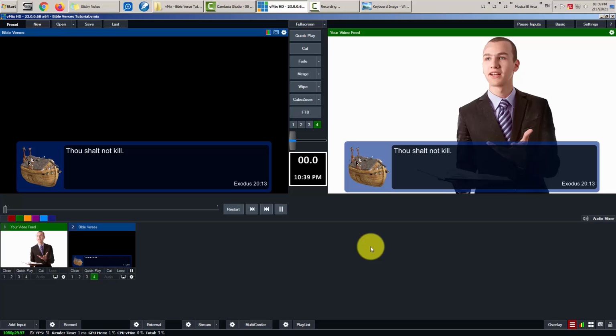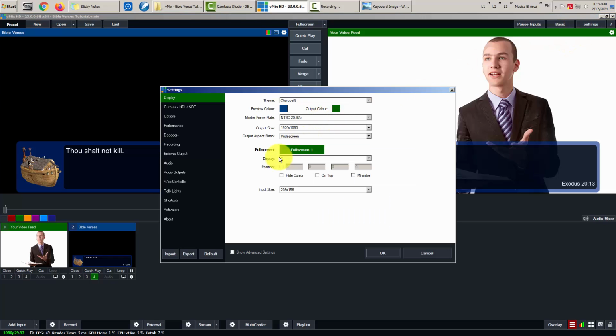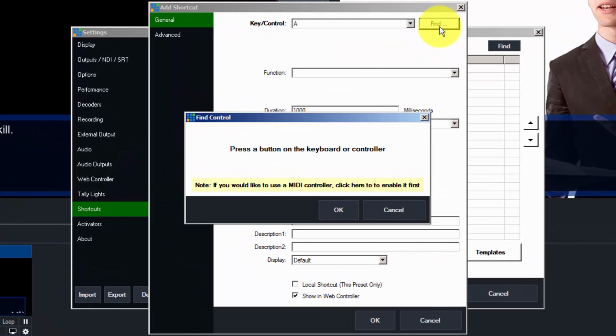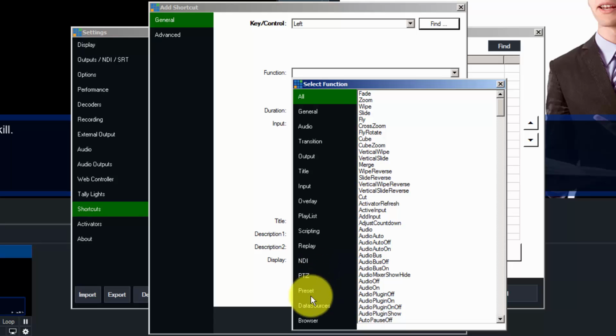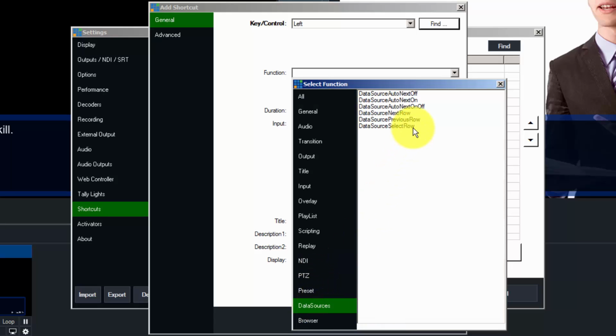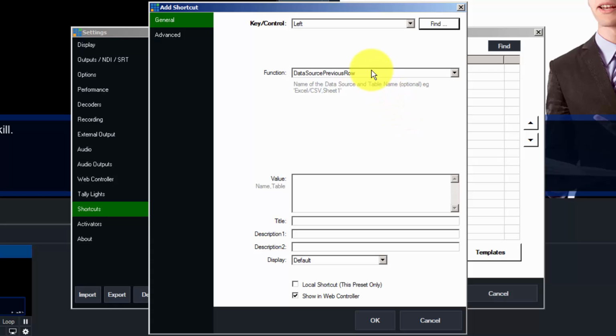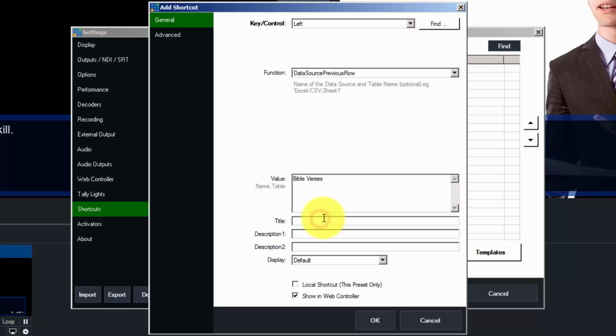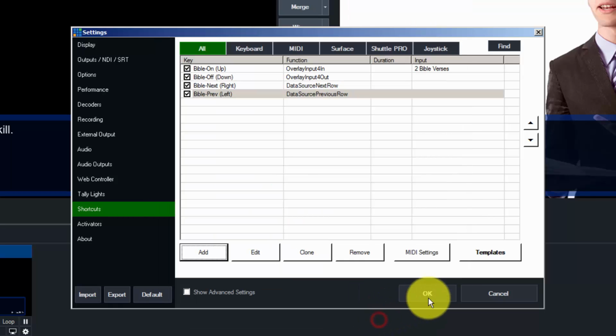Okay, the last one we are going to program will be the backwards. So we go to shortcuts again, we click on add, we click on find, we choose the left arrow key, we click OK. On function we go to data source. Okay, on data source we go data source previous row. And then on the value the name of that screen, which is Bible verse. Okay, and here the name that I'm going to do is Bible preview. I don't have enough room to do the whole name, so preview.